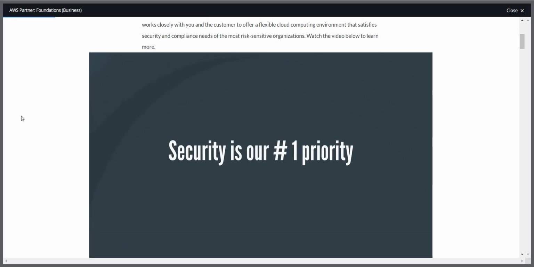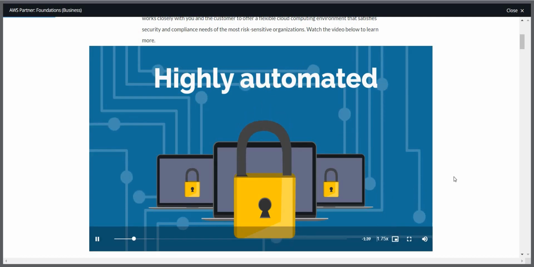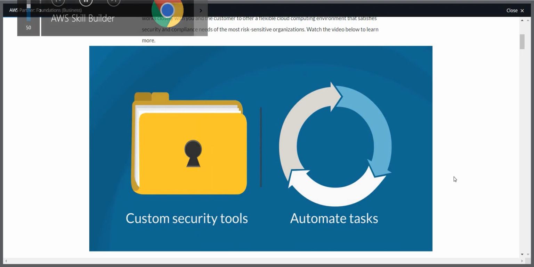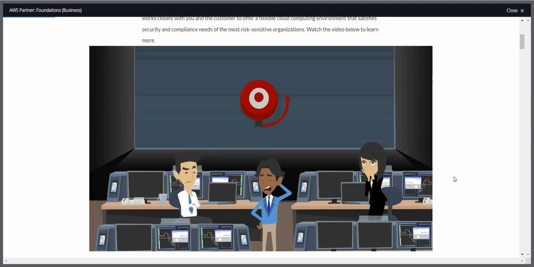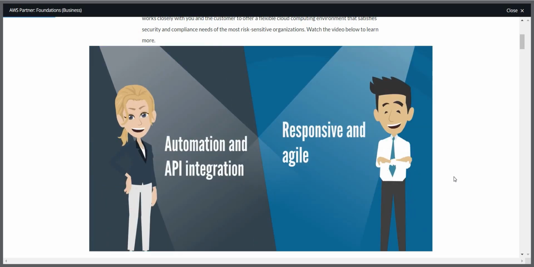Nothing is more important than protecting customer data and privacy. At AWS, security tools are built for the unique environment, size, and global requirements. Building custom security tools helps automate routine tasks. By automating security tasks, many human configuration errors can be avoided to allow teams to focus on higher priority areas. Security teams can use automation and API integration to become more responsive and agile.